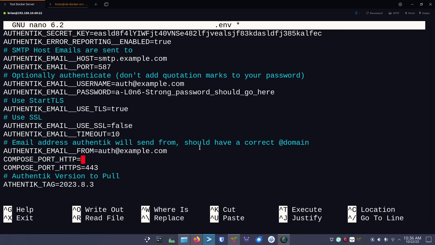So let's change this to 8941. And this one will make it 4443. And we'll see how that goes.